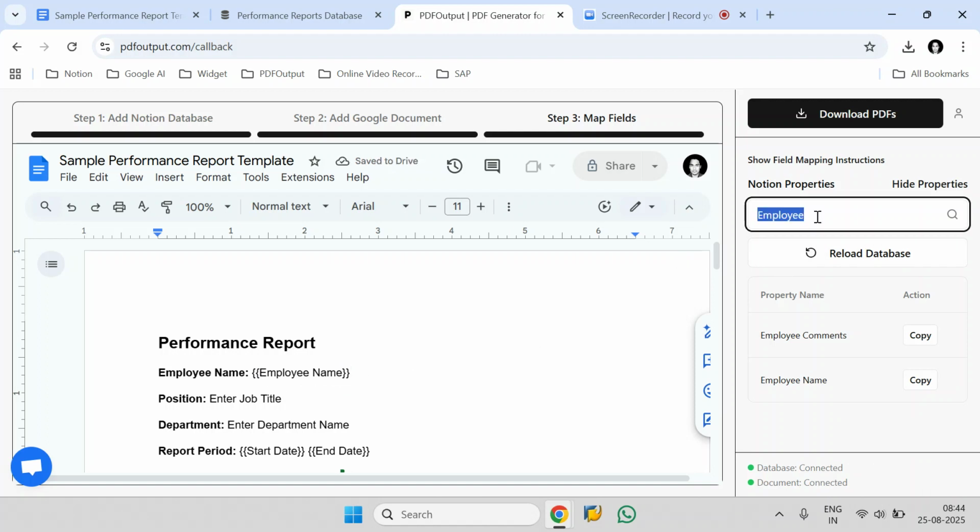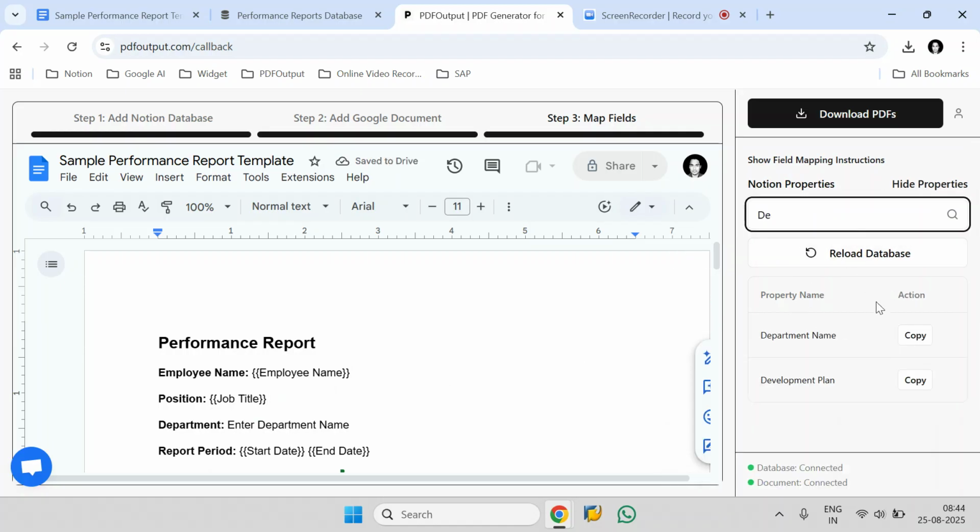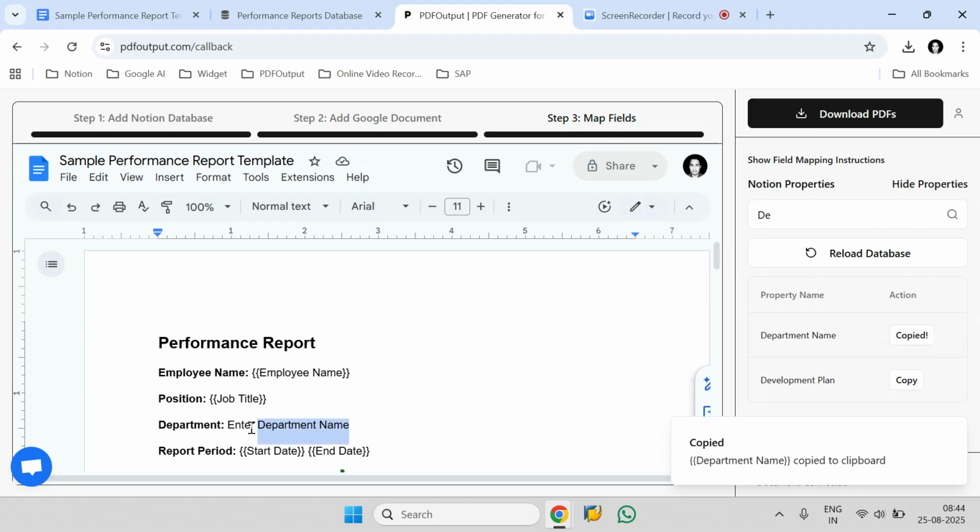Let's go with the job title next. So we have the job title. Click to copy and simply remove what is not needed once again and paste it. Okay, then we have the department name. So let's copy the department name and paste it over here. This is how you can map all the fields one by one from the database onto the document.